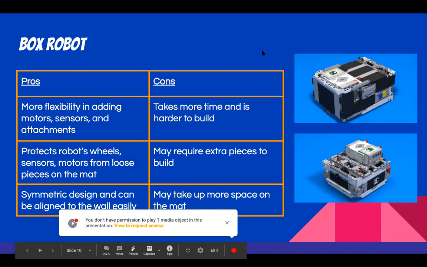So now we'll talk about box robots. The two pictures on the right are examples of box robots, and from the shape, you can see where it gets the name. Some pros of the box robot are that there's more flexibility in adding motors, sensors, and attachments. It protects the robot's wheels, sensors, and motors from loose pieces on the mat, and has a symmetric design and can easily be aligned to the wall.